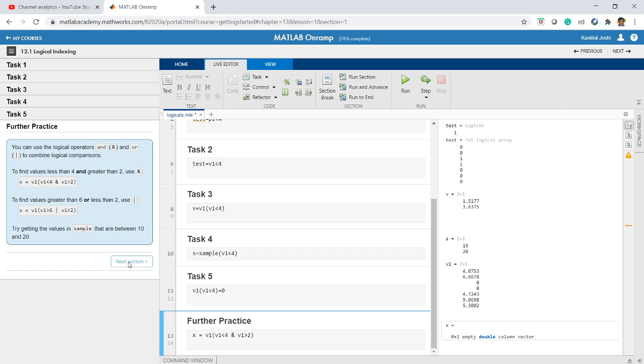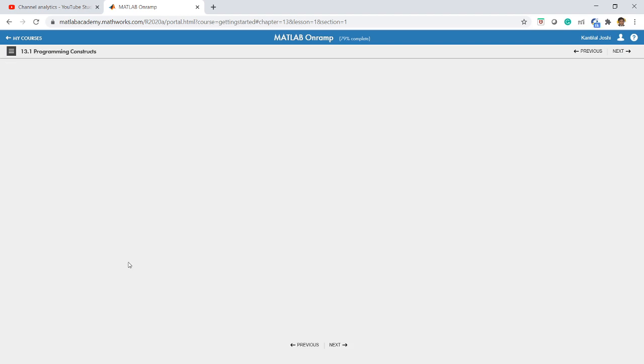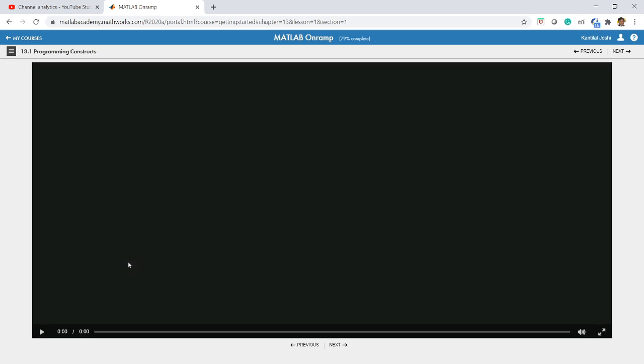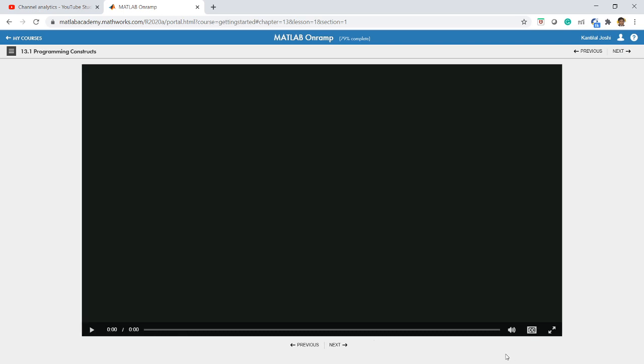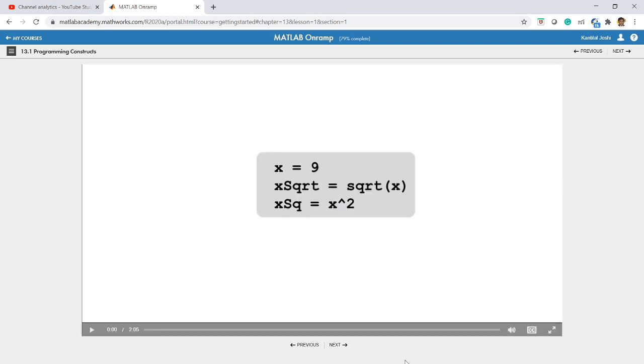So this completes our section 12.1, which is logical operators, right? So right now we will pause here, and in the next video we will go to programming constructs, because that is a very important video.